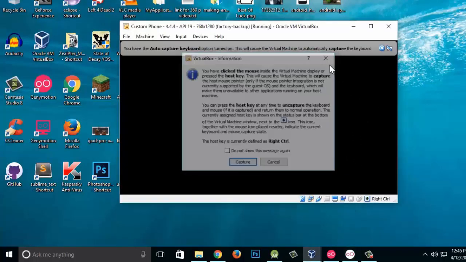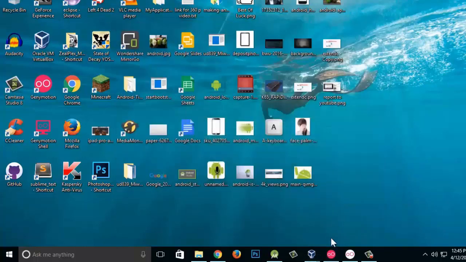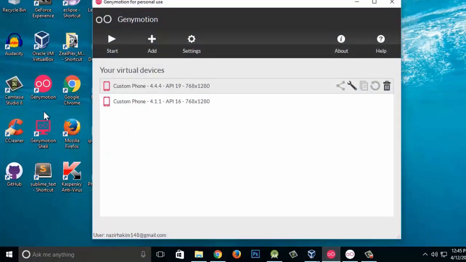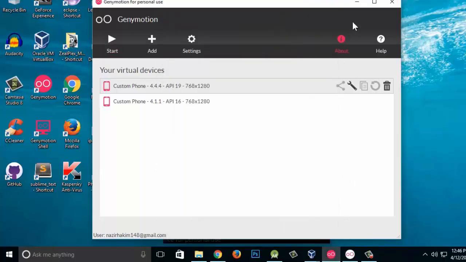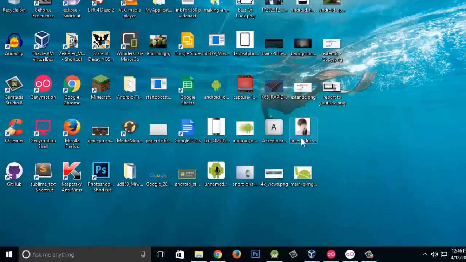After it has loaded, all you have to do is open up Genymotion. From here it's going to open Genymotion. Click on this and start Genymotion. It's going to load up and open like that. I have opened everything up before starting this tutorial.